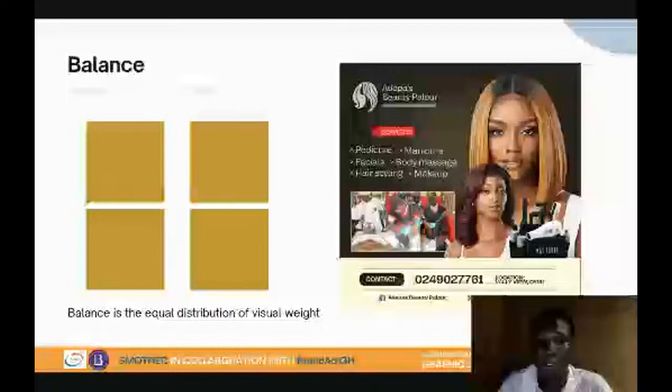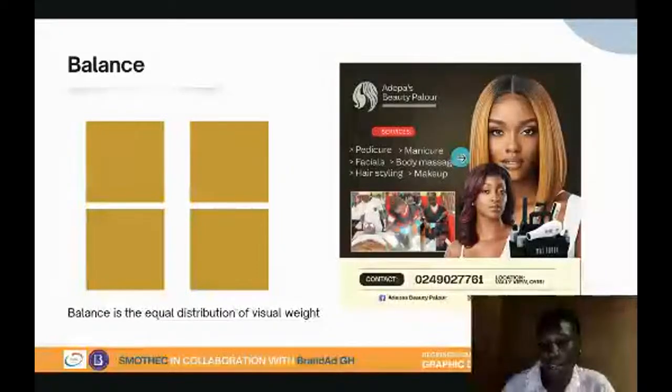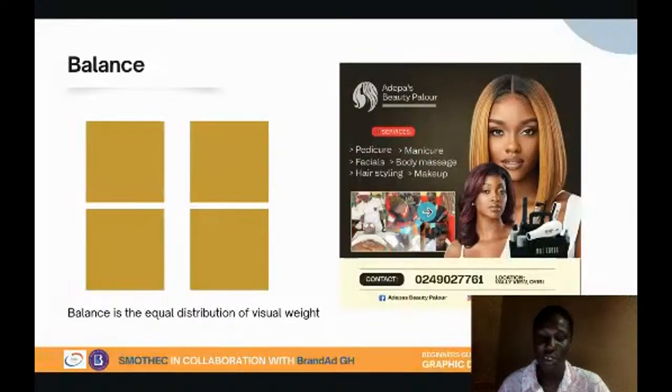Also, you can see that there are different elements here, but immediately someone looks at it, what they look at more is the services, because it's in a different color background, right? The background is red, and that is the only thing on it. So it's standing out. So everybody sees it and says, oh, there's services. They go and see it.